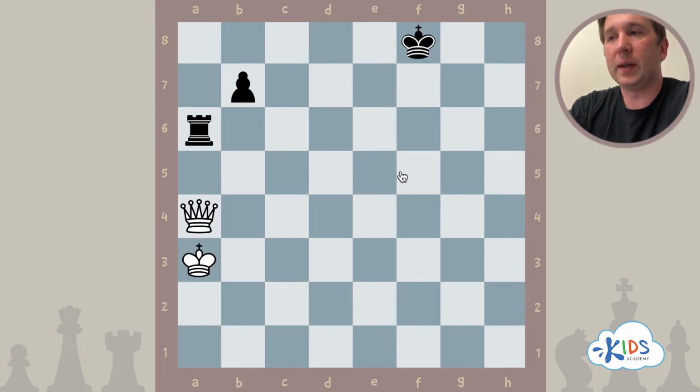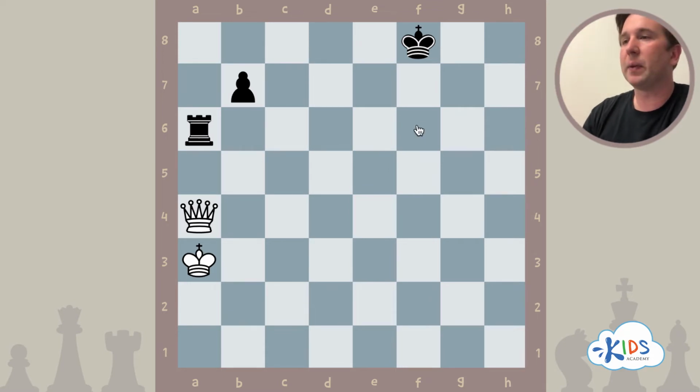We can pin pieces even if that means that our piece is being attacked. So in this game, black just played the move rook a6, and even though the queen can attack that rook, because the rook is defended, this makes a very strong pin.